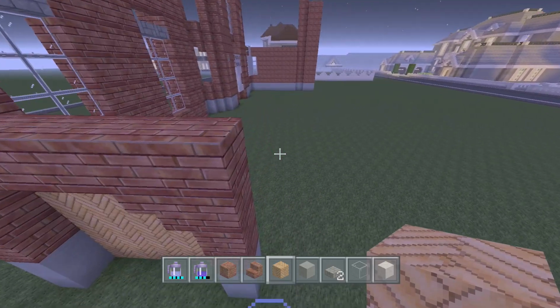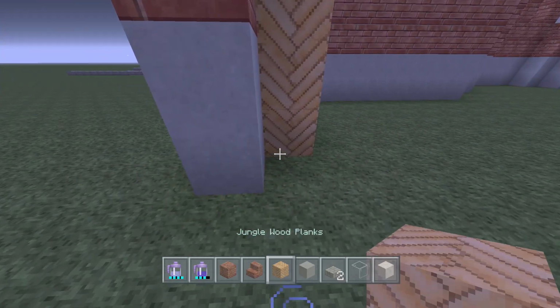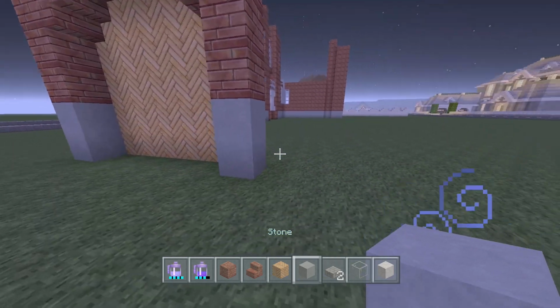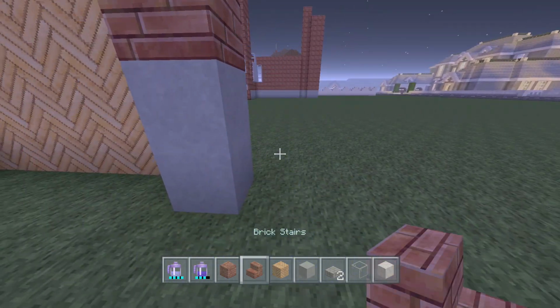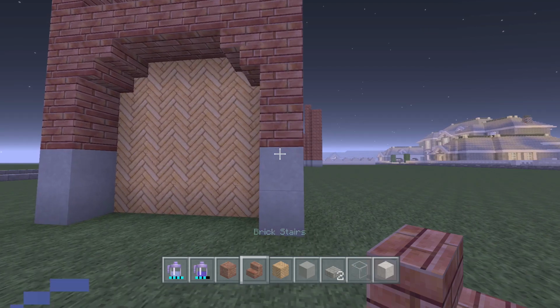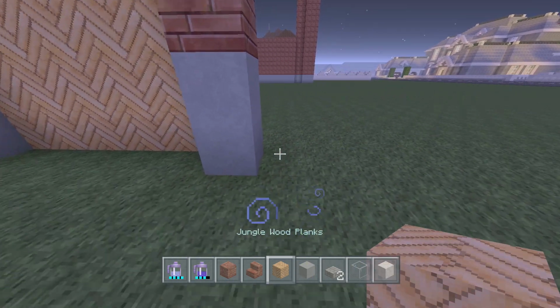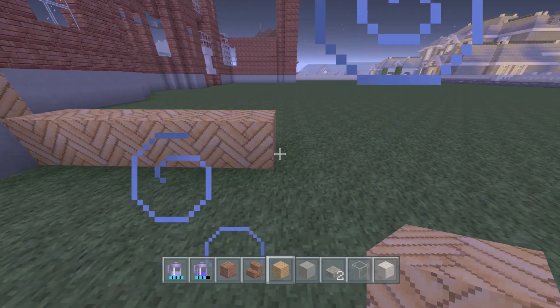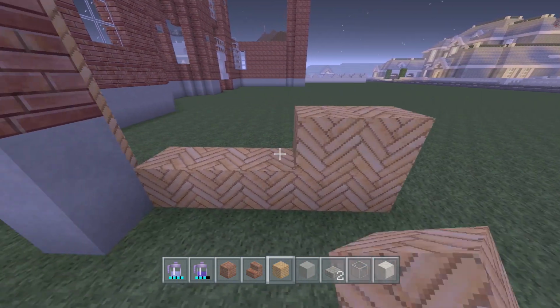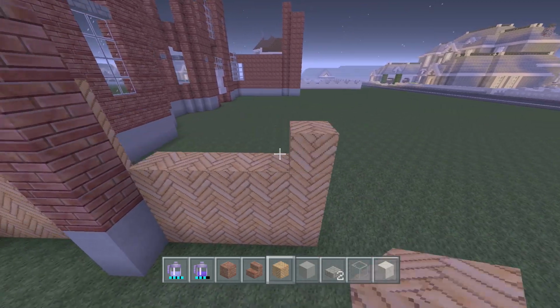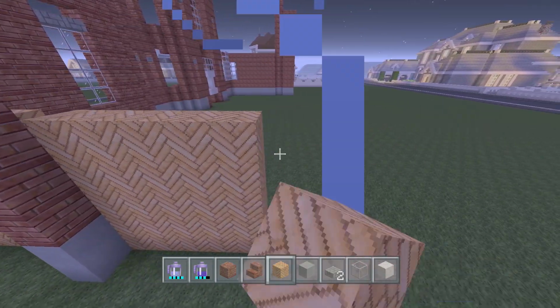But we're going to do the exact same thing again. So what I want you to do is make another garage door. We're not going to add any more pillars, we're just going to keep the one we have here. So we're just going to make another garage door. 1, 2, 3, 4, 5. This one is going to be the exact same height and width, so it will be the exact same garage door.